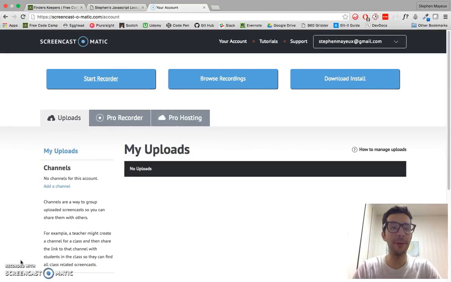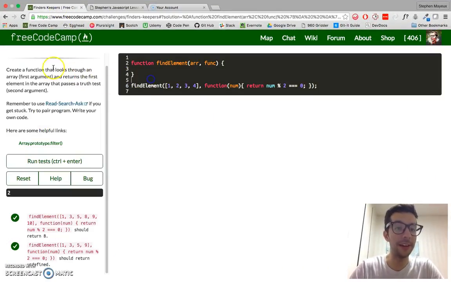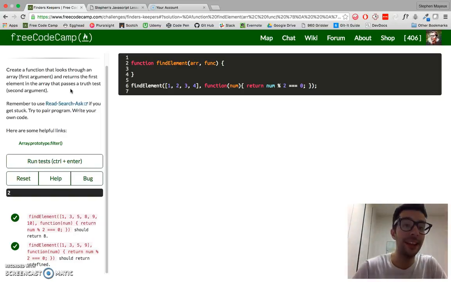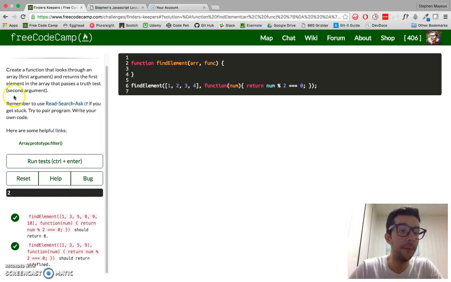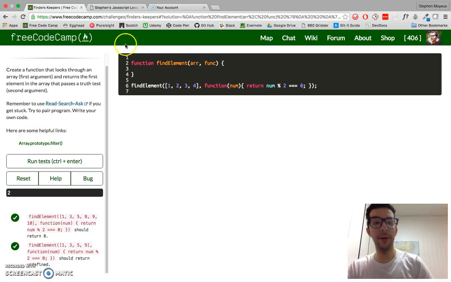In this video, we're going to tackle the Finders Keepers challenge. Let's take a look. Create a function that looks through an array, which is the first argument, and returns the first element in the array that passes a truth test, which is the second argument. Okay, and then basically it recommends that we use the filter function. So yeah, let's jump right into it.